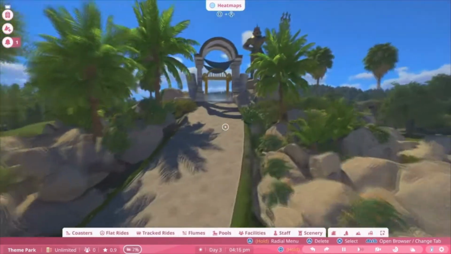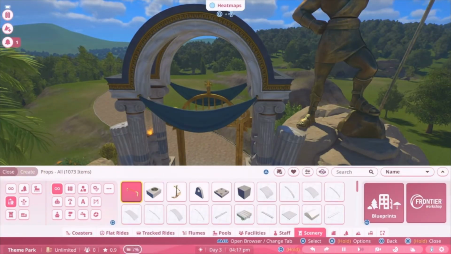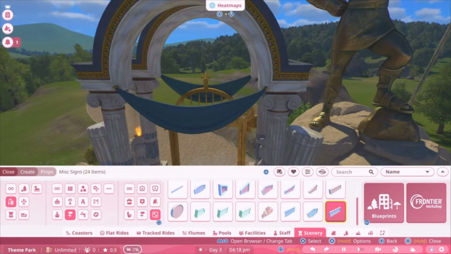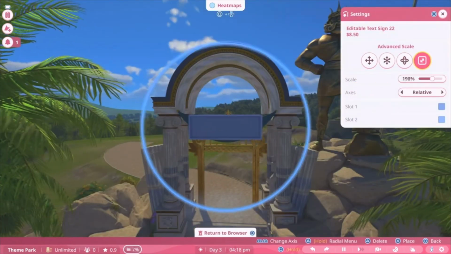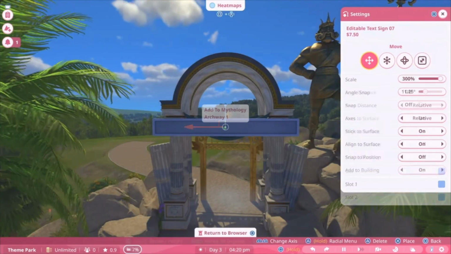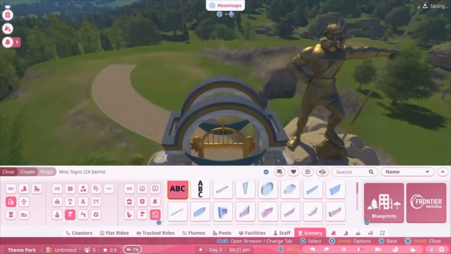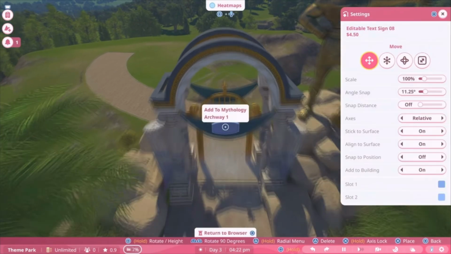I'm adding some Mediterranean style trees around, even though this is in a temperate biome, but I'm adding them because it just makes it feel more immersive, you know? We have to keep the immersion going throughout the park.